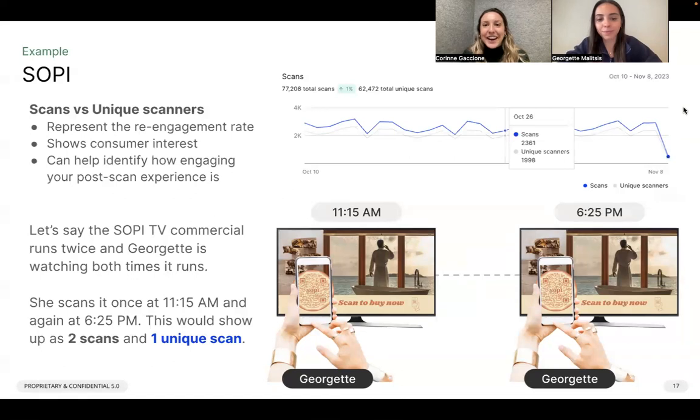Thanks, Georgette. That was really helpful. I sometimes found myself asking how all these pieces fit together. So seeing the whole journey, especially from the customer lens and then also the client lens, is really helpful. Now we're trying to understand the data behind it. At the top of all of your dashboards, you'll see scans versus unique scanners. This is meant to represent that re-engagement rate. It shows consumer interest in how many people might be engaging with multiple of your ads, or with one of your ads a few different times.